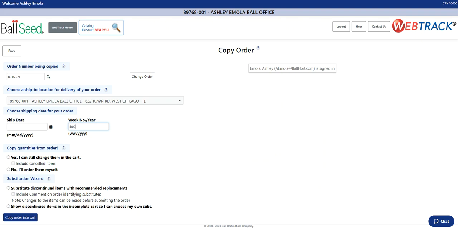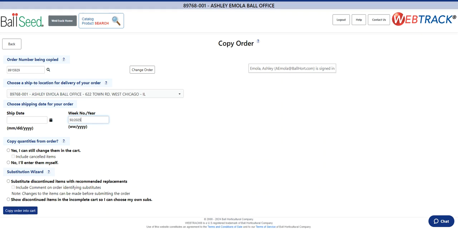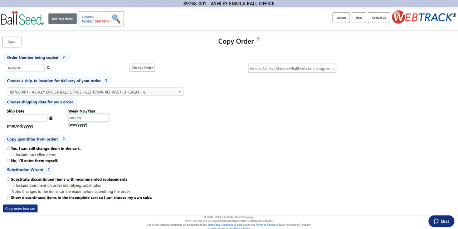I'm going to copy this order for next year. So I know that I wanted it around week 50 of this year, so I'm going to do week 50 of next year in 2025. Then it asks you a couple different questions about the order. First, do you want to copy the quantities from your order? You can either select yes, I can change them in my cart, and it will allow you to include canceled items.